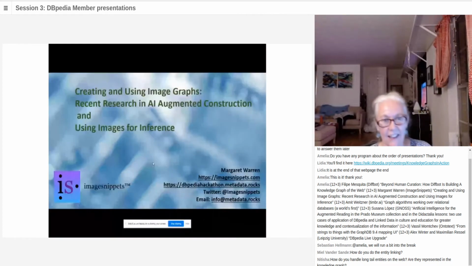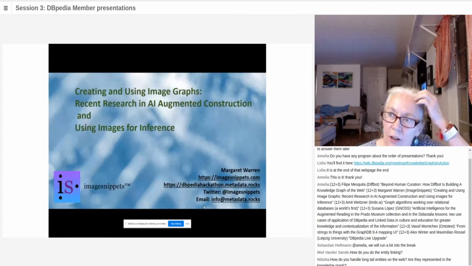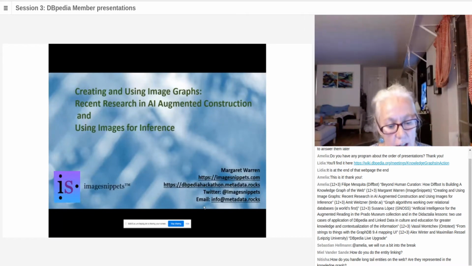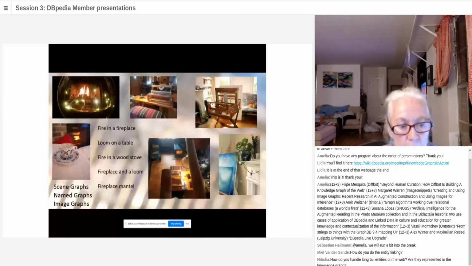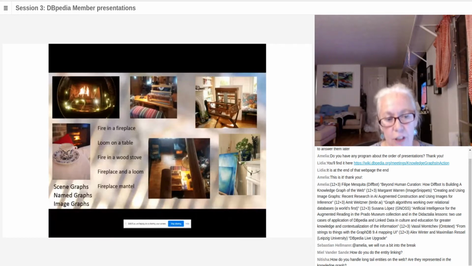All right. Hi, I'm Margaret Warren, and I'm here with ImageSnippets. We've been members of DBpedia for quite some time. ImageSnippets is a tool for image annotation research. I'm just going to launch right in. What I want to talk about first is this distinction between scene graphs and named graphs and image graphs.